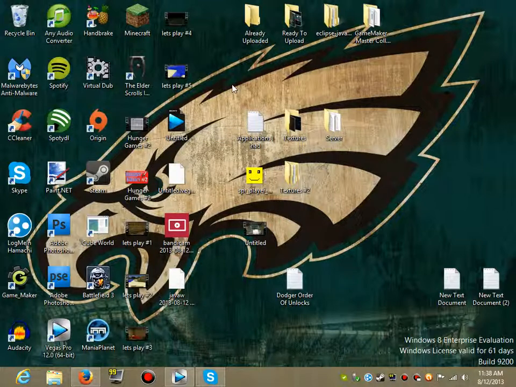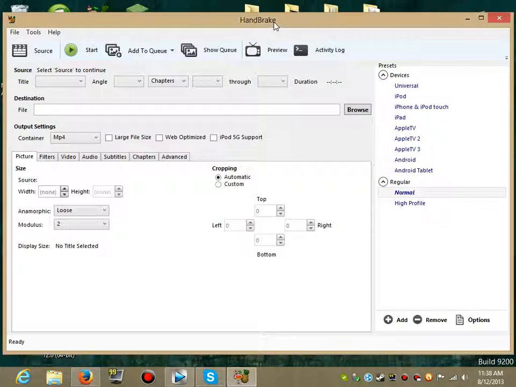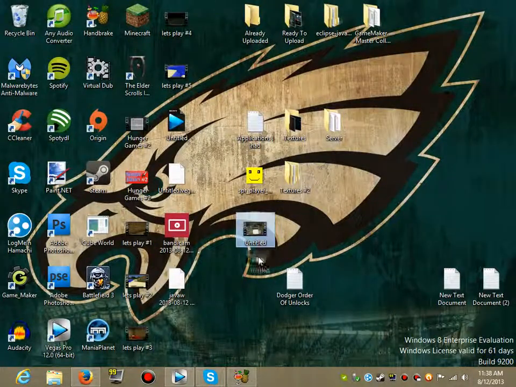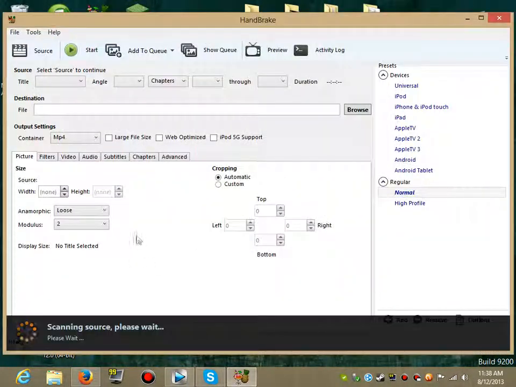Now for the people who skipped down, this is where you can do it if you don't have Sony Vegas. You want to get a program called Handbrake, and I'll probably have this in the description. If I don't, you can yell at me in the comments. So I'm going to go into Handbrake, wait for it to load up. Alright, now you're going to go to your desktop and drag that video into Handbrake.